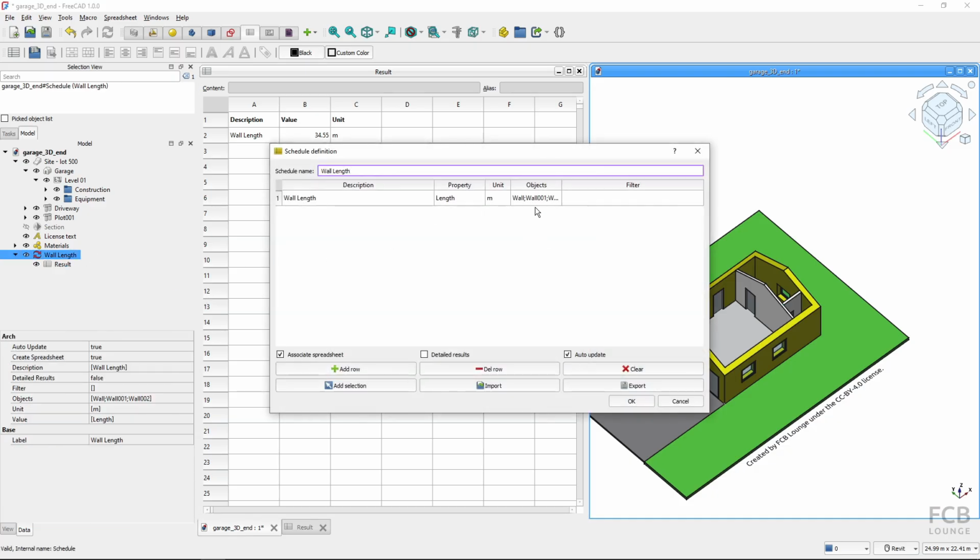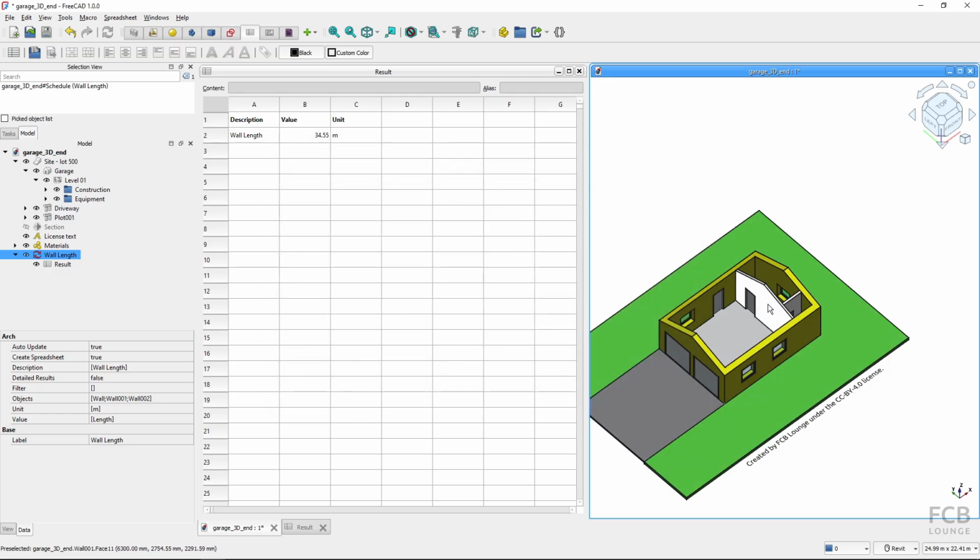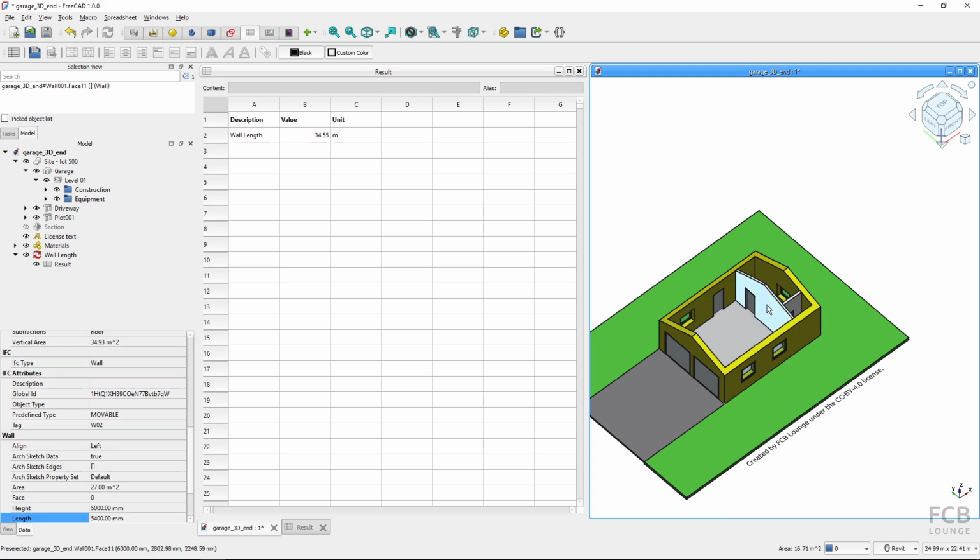On this schedule, I selected the objects basically manually. This is not very practical, even though what could be practical is that here in the objects you can just select a group and everything in the group will be scheduled. But what I prefer is using the filters, and using these filters we will again have to know how the walls are classified. And if I select the wall, you can see here that the IFC type is wall. And if I look at the tooltip, you can see that the name of the property is IFC type. So I will use this in filtering.